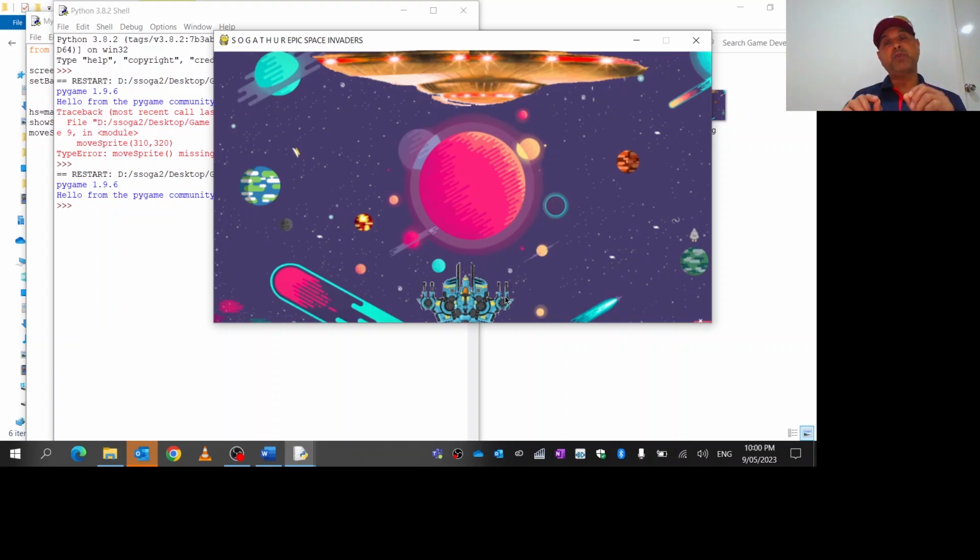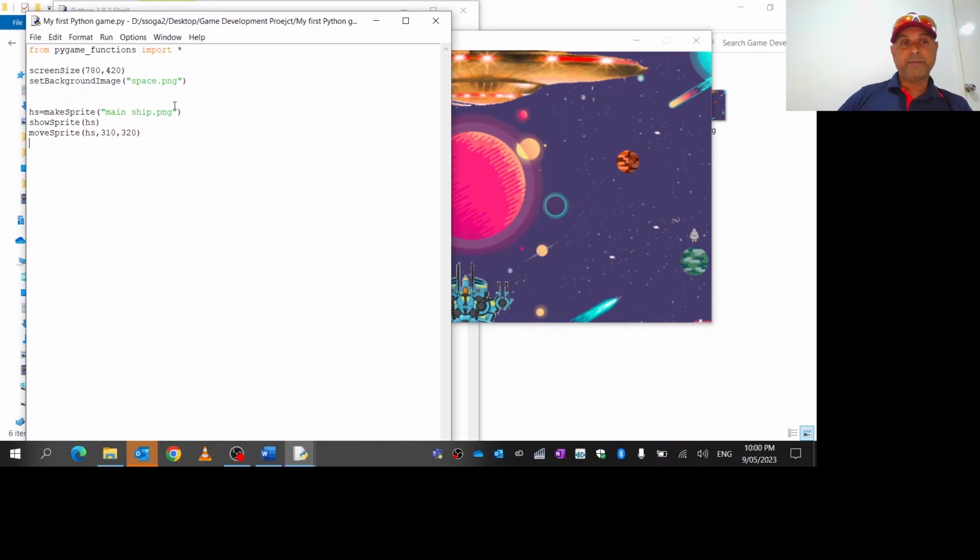What did we learn from this video? We learned how to create a sprite, how to show the sprite, and how to move the sprite. I also wanted to show you that the numbers can change each time. If I press the right arrow key, this 310 keeps changing. If I press the left arrow key, that x-axis value keeps decreasing. So as it moves to the left, the x decreases, and as I move to the right, the x increases. That's the mechanism we are looking at.